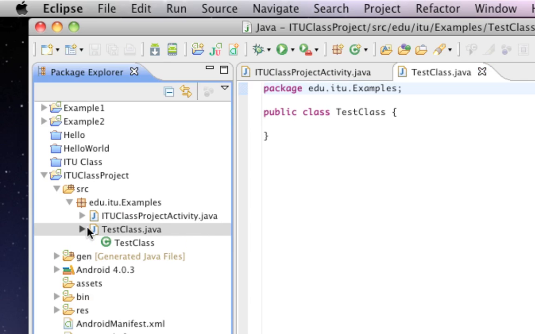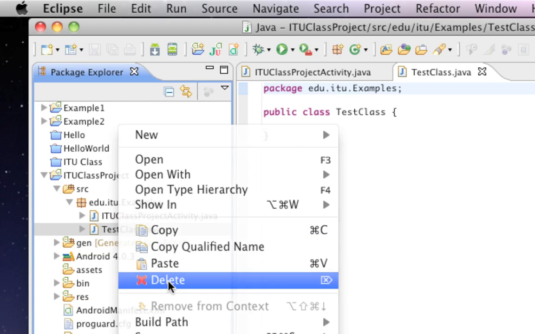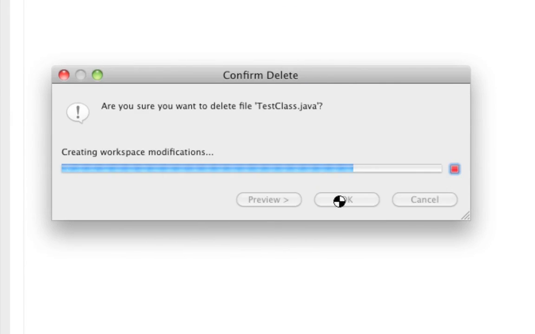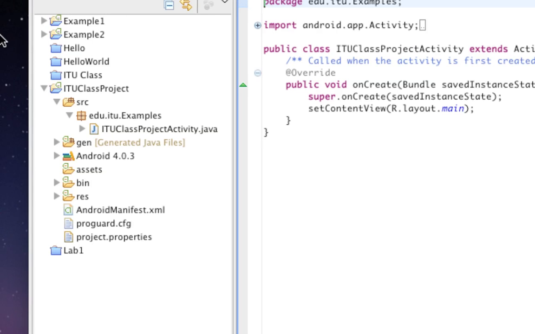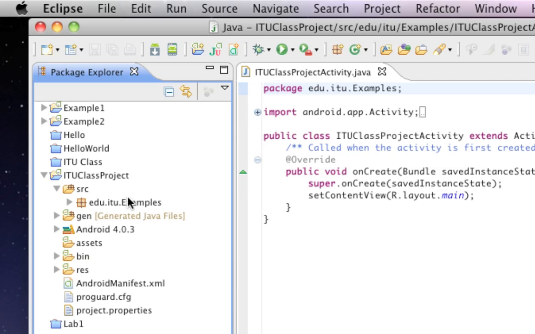If I want to delete this because I'm not going to put any functionality in there, I just right mouse click and I select delete. And it's going to ask me to confirm it. I'm going to say OK. And lo and behold, it's gone. No more. So the source file in this particular case is just like what you've learned in C or C++ or Java. Every functionality, every object goes in its own class file. And it's called a .java file in Java.